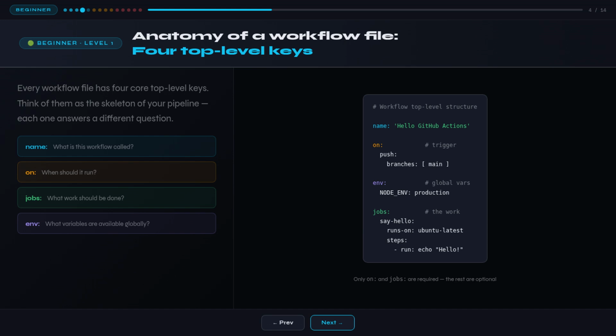The third is jobs. This is where the actual work lives, the virtual machines, the steps, the shell commands. Everything your pipeline does happens inside jobs. The fourth is env. This is optional, but powerful. It lets you define environment variables that are available to every job and step in the workflow. Things like NODE_ENV or API base URLs that shouldn't be hard-coded in individual steps. Only on and jobs are strictly required. But knowing all 4 means you understand the full skeleton of any workflow you'll ever encounter.